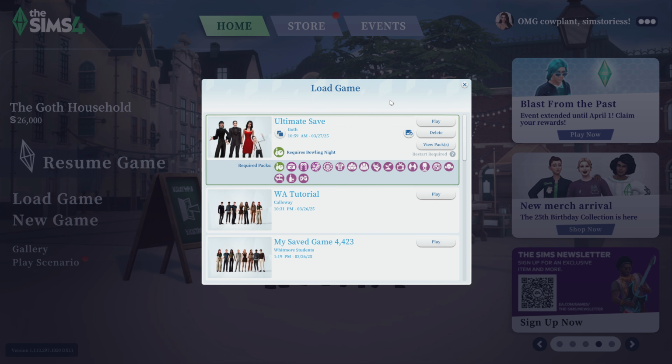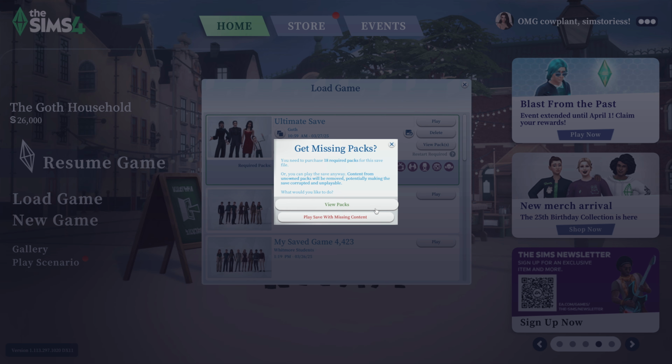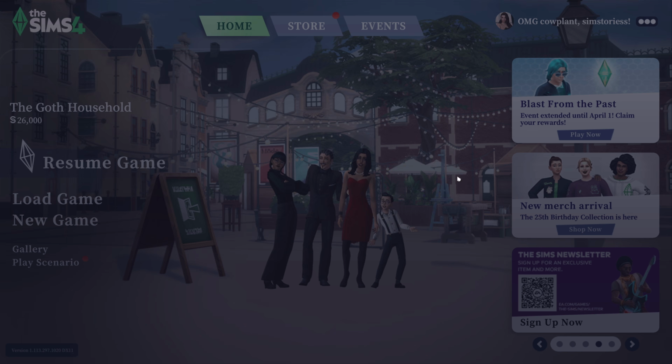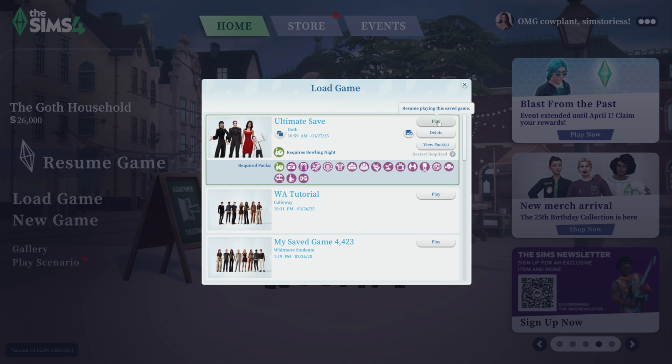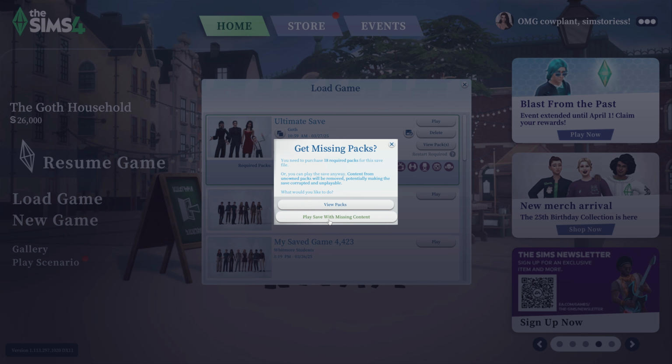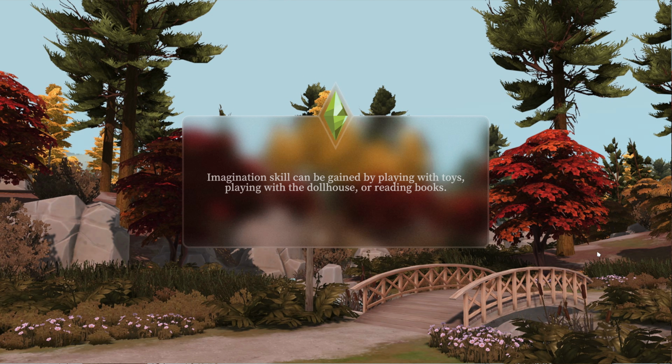Now, to show it off, I downloaded the ultimate save file by Plumbob Kingdom, and then we can just go ahead and look at it. If you're missing some packs, it's absolutely fine. You don't need to have all of them. We will just play with missing content. And Plumbob Kingdom has very cute builds as well, so I'm excited to see what this save file offers.